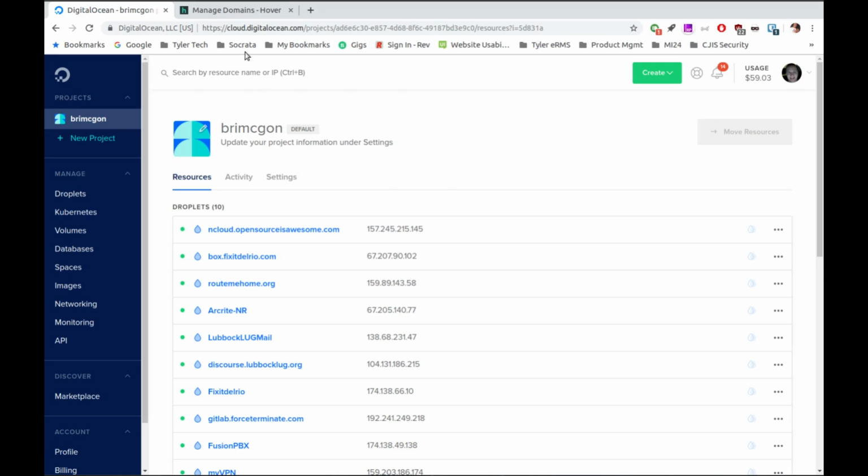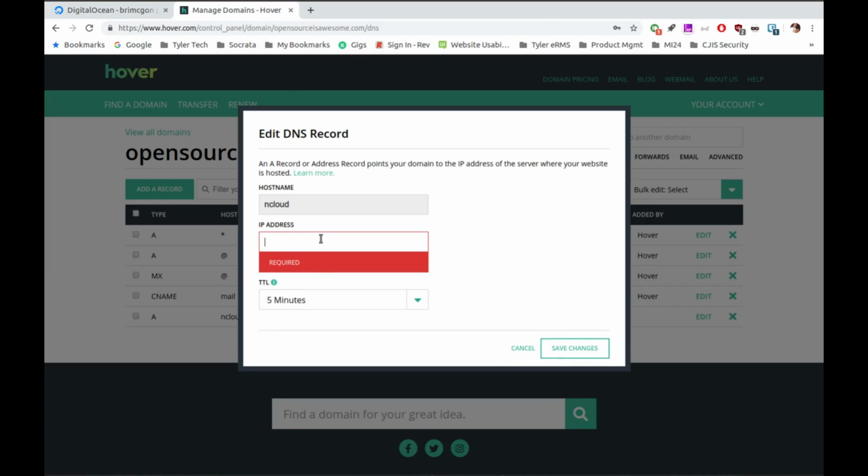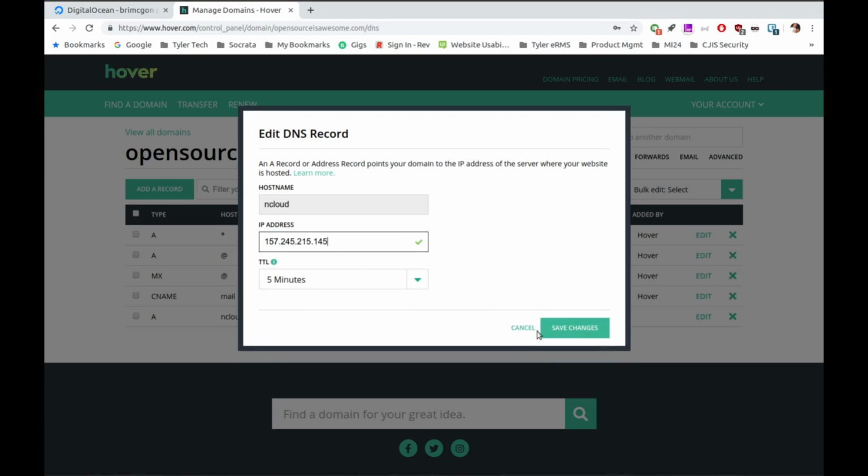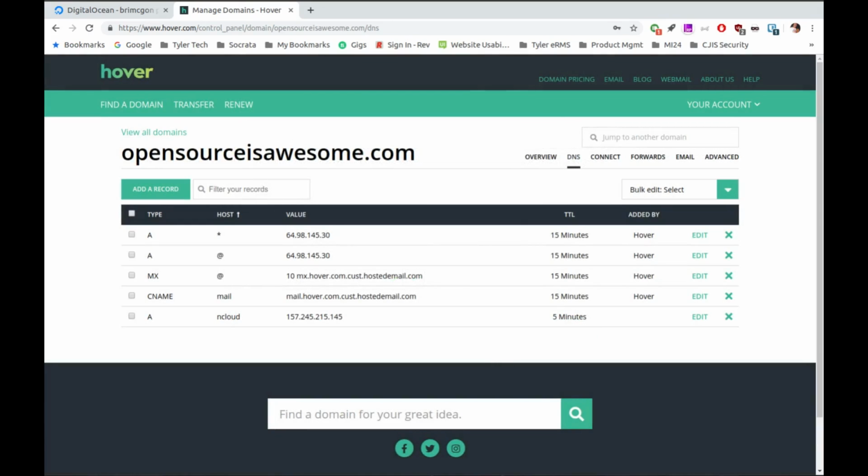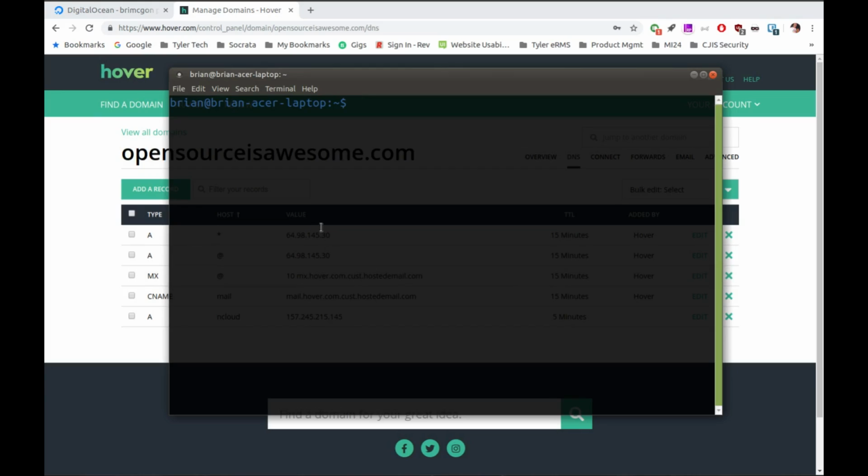And it's done. So now I'm just going to copy the IP address and I'll paste it in over at Hover. And that part's finished. I need to go bring up my terminal and I'm going to SSH into my new droplet.